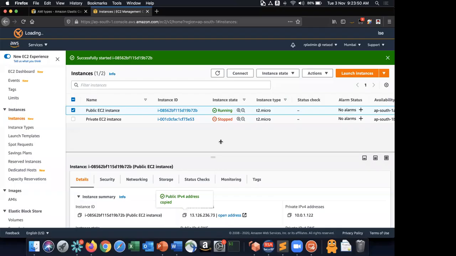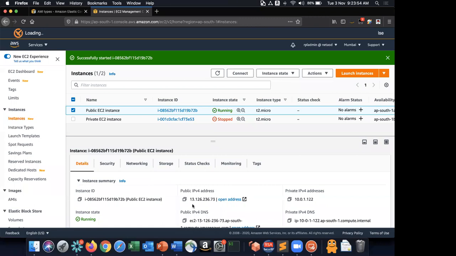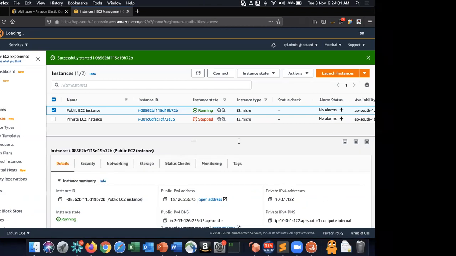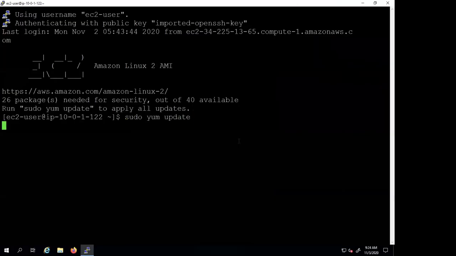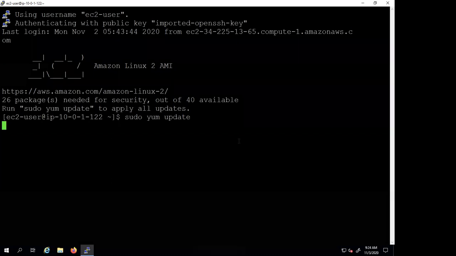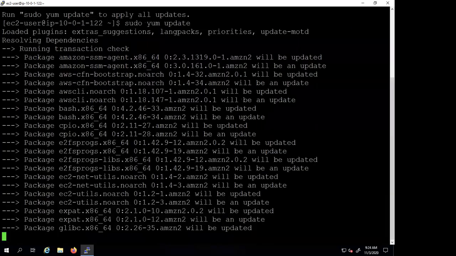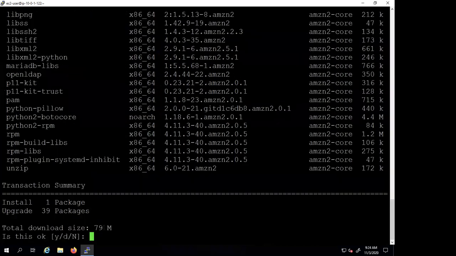So first thing that I'm going to do is, this is a public EC2 instance, right? So I have internet access on this. First I'm going to install the updates on this EC2 instance. So sudo yum update. It has about 39 packages that need to be updated and one package that will be installed. It gives a summary like this, and it's going to download about 79 MB of data. I'll just say yes. Okay, so it's going to update the EC2 instance.